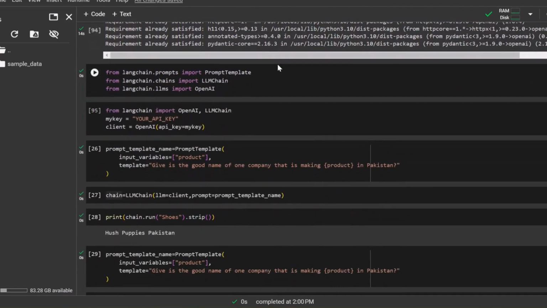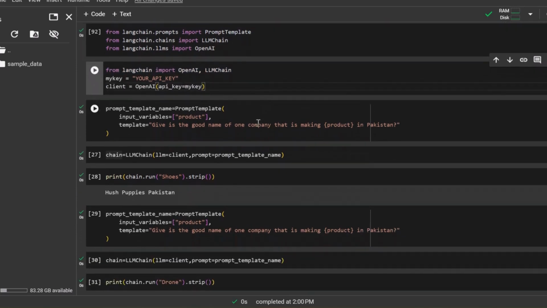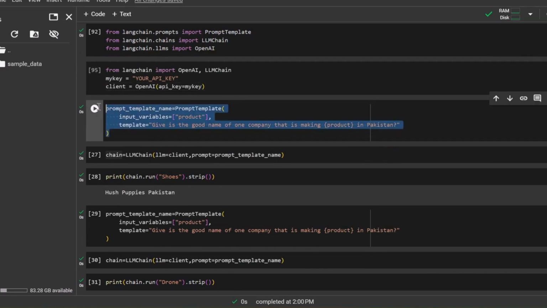Now, let's explore how LangChain uses prompts and memory. Firstly, import OpenAI and LLMChain and then set your API key. A prompt is basically a starting point for a conversation. It tells the language model what kind of information to generate. We'll use a special type of prompt called a prompt template. This allows us to define a pattern for our prompts.